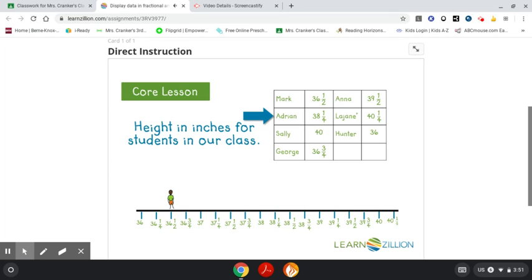Next, we have Adrian, who is 38 and 1/4 inches tall. We will plot his data by placing a picture on the line plot to represent his data of 38 and 1/4 inches tall. When plotting the data point on the horizontal line, we can use the letter X, or we can use pictures to show that this measurement is true for this student. We plot the other students' height data in the same way until we have plotted all the data from the table. And lastly, we have Hunter, 36 inches, and we show his data on the line plot.